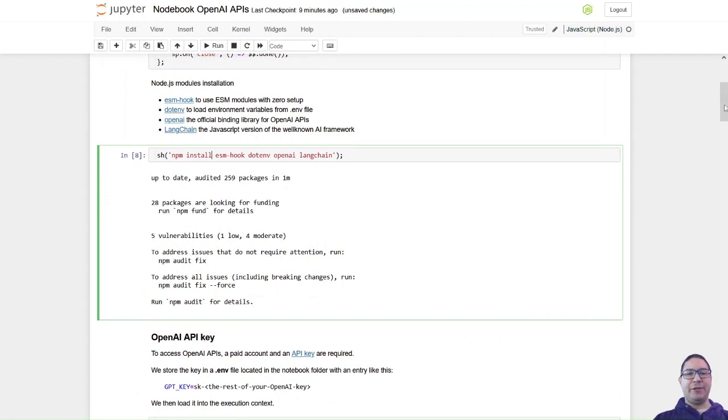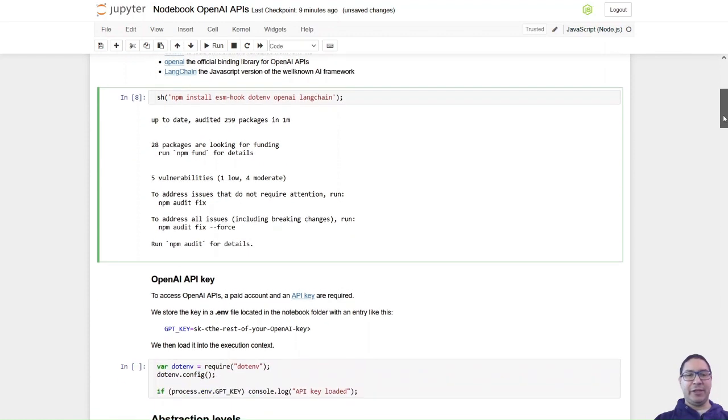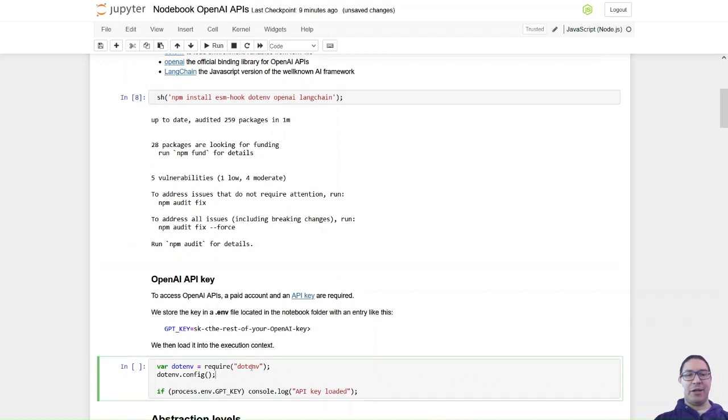We also need a security key to access the OpenAI API. So I have an account on OpenAI and I stored my key in a .env file that is stored in the same folder as this notebook under the GPT key entry. So I need to load the key in my execution environment by running this code. I require the .env package and then I load the config. And this is just a test to check that my key is properly loaded. So let's run it. Here, the key is loaded.